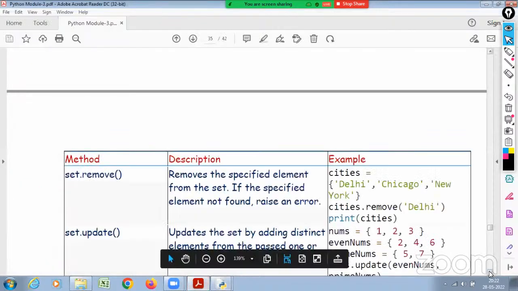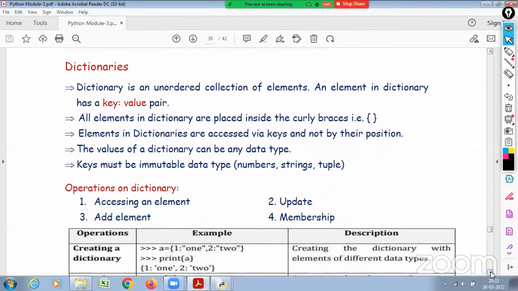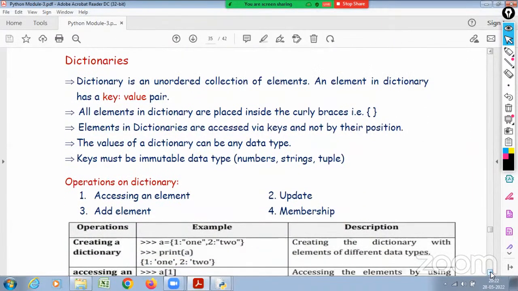Next one. So that is the sets. So what about the dictionaries?